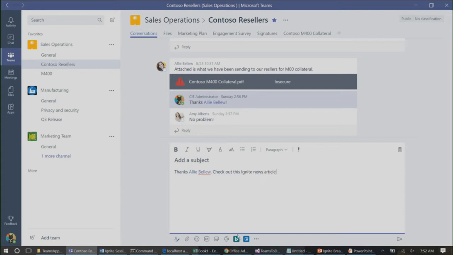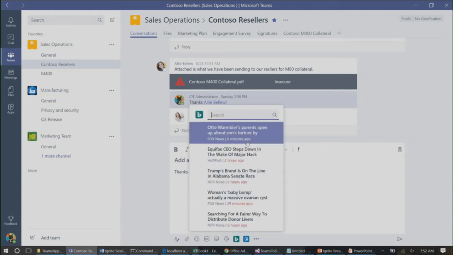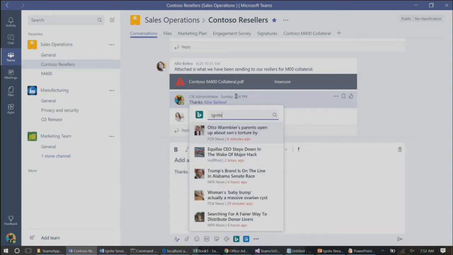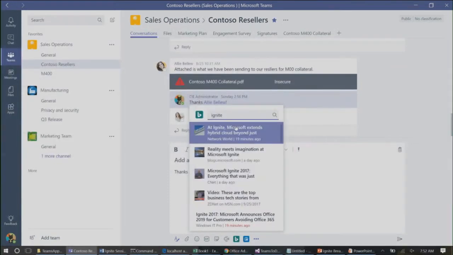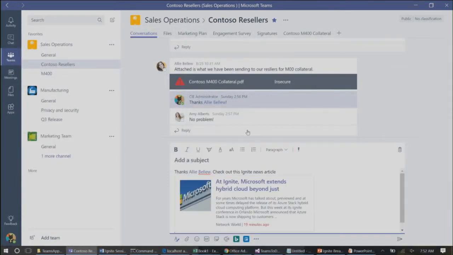And you'll notice here that along the bottom, we have these new icons that have appeared. These are apps that I've favorited that are going to help me compose my message. So if I tap on this button for Bing News, it's going to start to pull up some articles. And I can type in Ignite. And you can see here we have a lot of articles about Ignite, and I can drop that into the conversation. So it's really awesome because this really brings that information into your day-to-day workflows and really reduces that context switching.